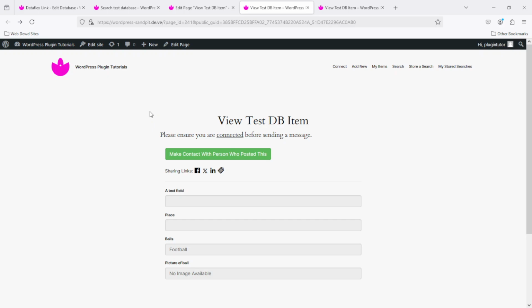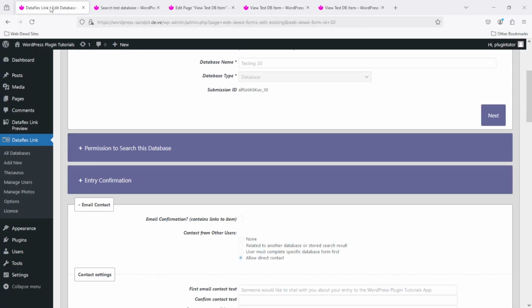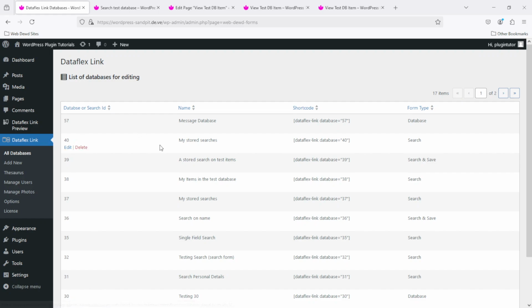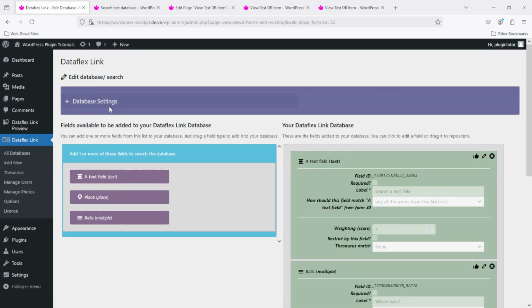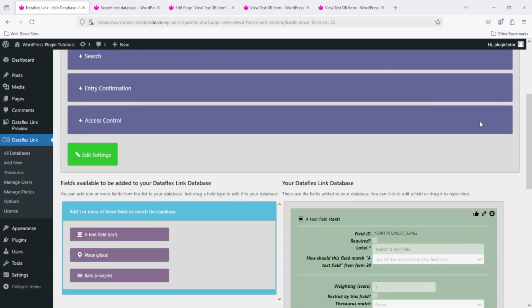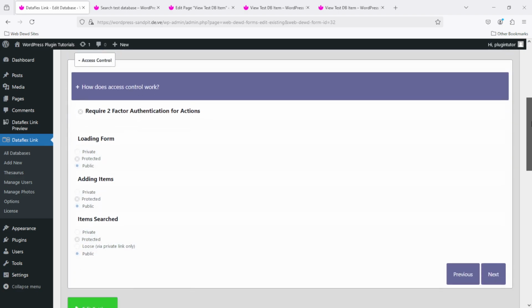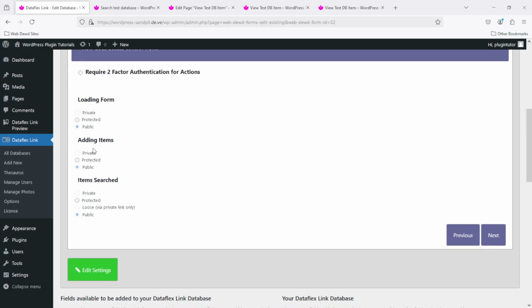Also, another thing we can do is go to the search that gave us this item. So let's edit that search. I believe it's around here somewhere. Testing search, there we go, edit. Now we can change the access control here. Adding items refers to carrying out the search. It's different to item search because item search means whether or not you get only items that you've added or any items. But to search, we want to make sure that someone has to connect first, so we'll do that.